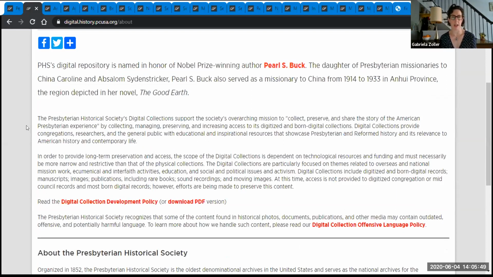Basically, we're trying to always balance issues of access and preservation. So we want to reformat materials that are in danger of physically decaying, but we also want to give access to the most historically significant materials to users who might not be able to come to Philadelphia and use the physical collections in person, which obviously has held a particular import in the last 3 to 4 months.